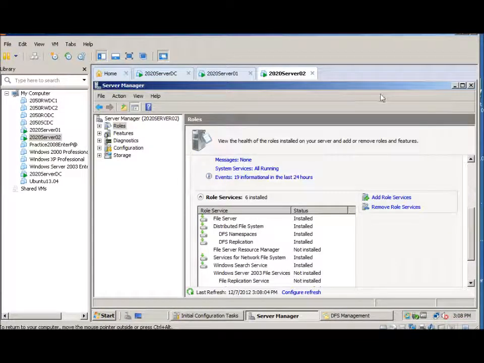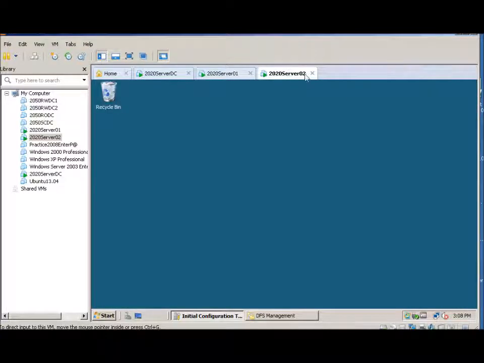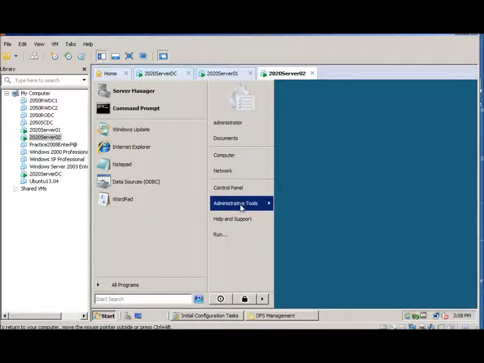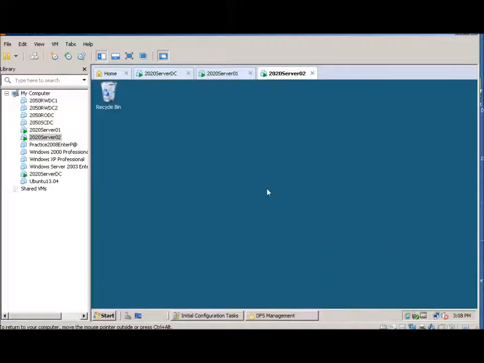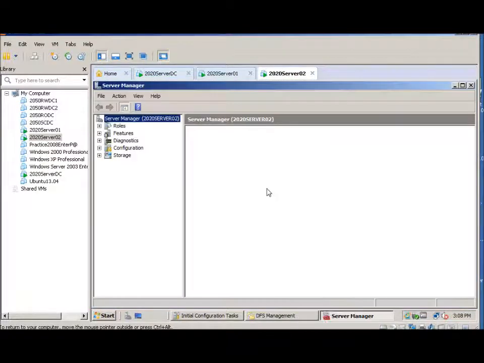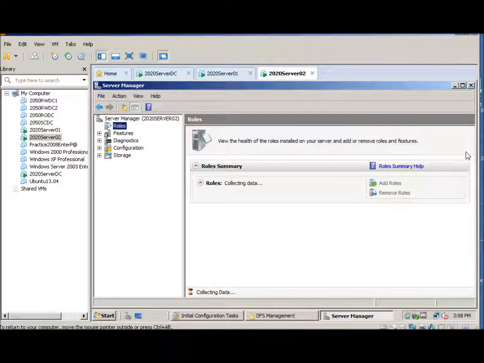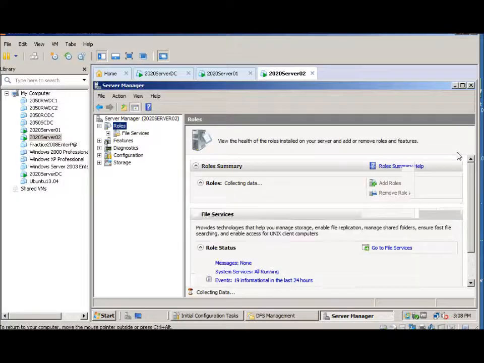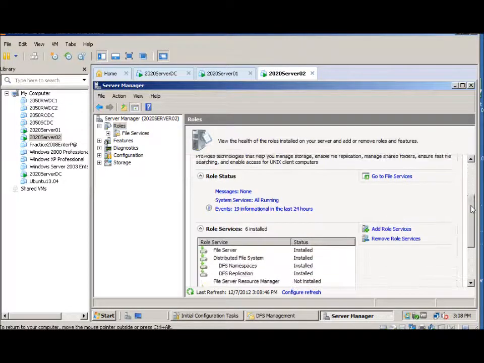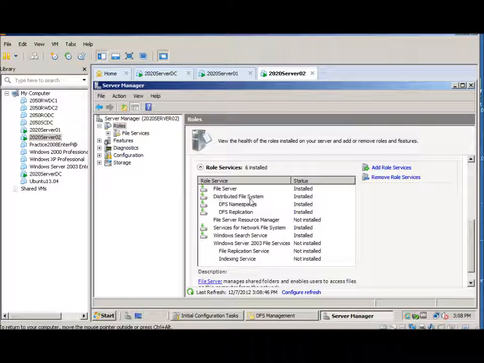It wanted us to set up a namespace, and I'm going to make server 2 my namespace server. And to do that, when you go into Admin Tools, Server Manager, you want to install the file service, and then in the file service role, you want to add the role services of DFS namespace and DFS replication. If you select the DFS management, it'll highlight both the DFS namespace and replication.